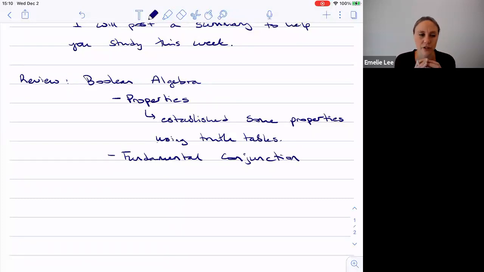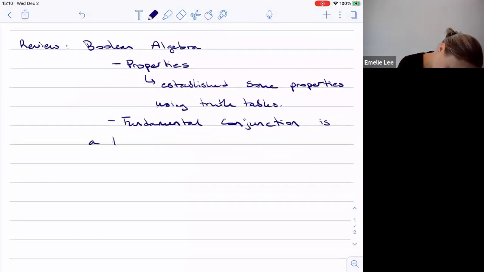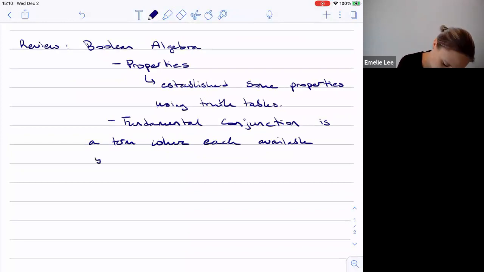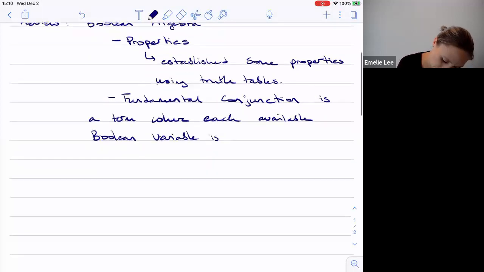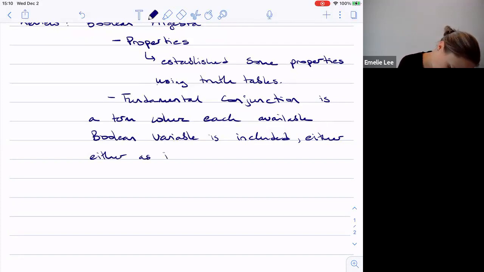Is going to be kind of a key term to remember. Also the literals, but that's from last day, so I'll leave that one. But the fundamental conjunction is a term where each available variable or Boolean variable is included either as itself or its negation.